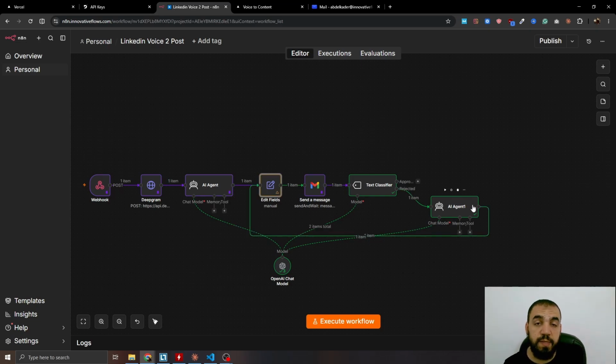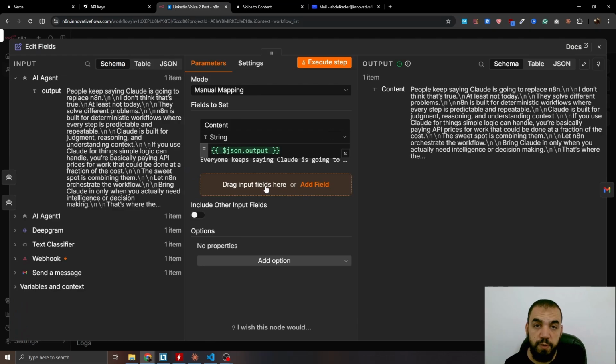Now that we have connected the second AI agent back to edit fields, I'm going to explain the role of edit fields. Since both AI agents share the same variable, which is JSON.output, edit fields will always take the most recent output from one of these two AI agents. So if the workflow has been triggered for the first time, the value on this JSON.output will be from the first AI agent. And if you have expressed a negative sentiment, in this case, the value of the LinkedIn post will be from the second AI agent.